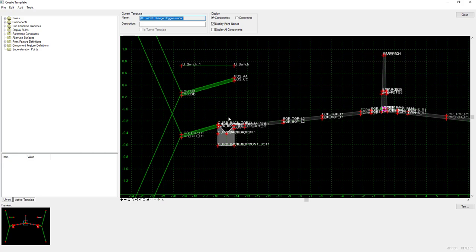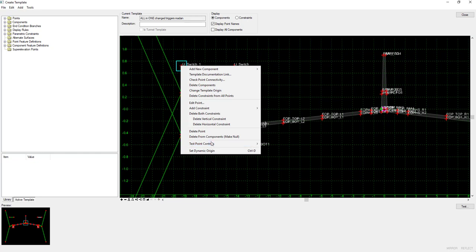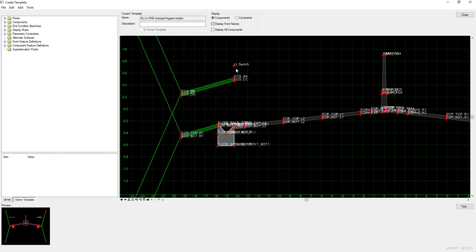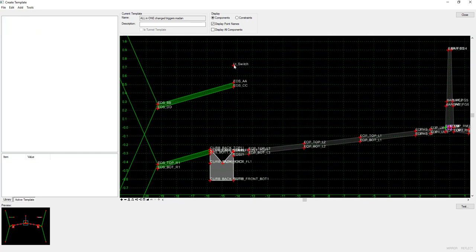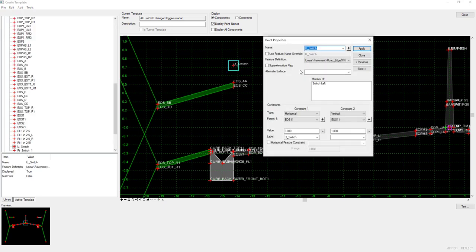So what I'm going to do is click the active template here. I may not need this one. I just need one template here. Okay, at this point, I just need this one here. So I will double click this switch, and then I set the vertical and the EOS11 becomes a 1.